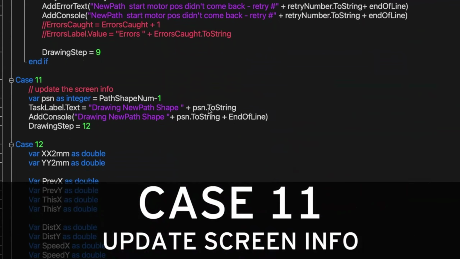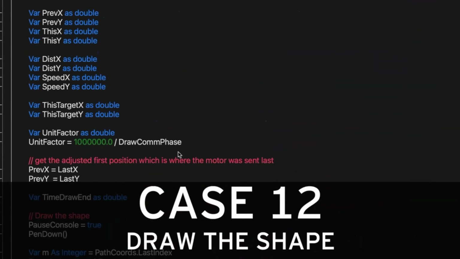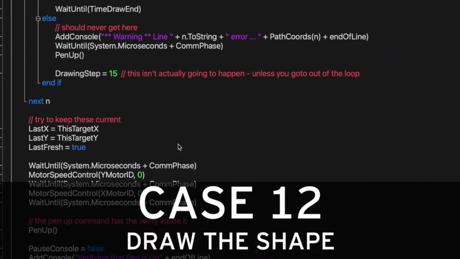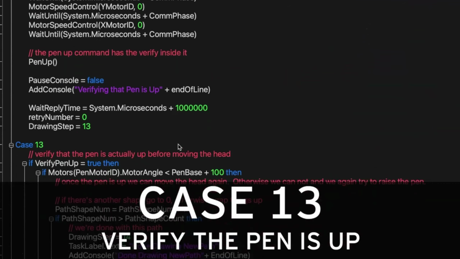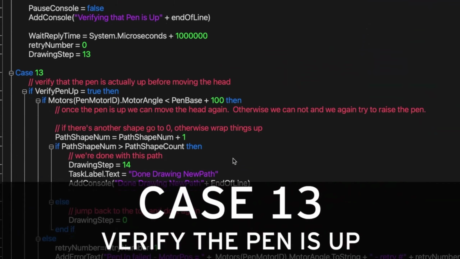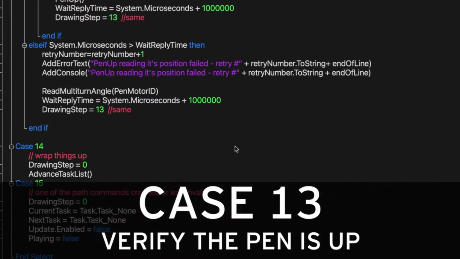I update the on-screen info one more time, push the pin into the canvas, and then in a tight loop, I draw the shape. Then lift the pin, and then verify that the pin actually did lift. This one could really mess up the painting, so we have to double check that one for sure.